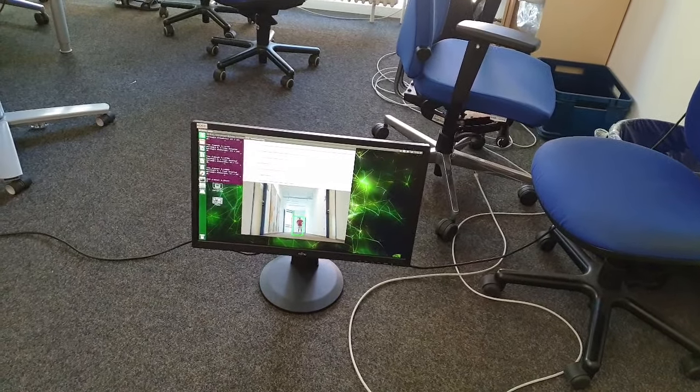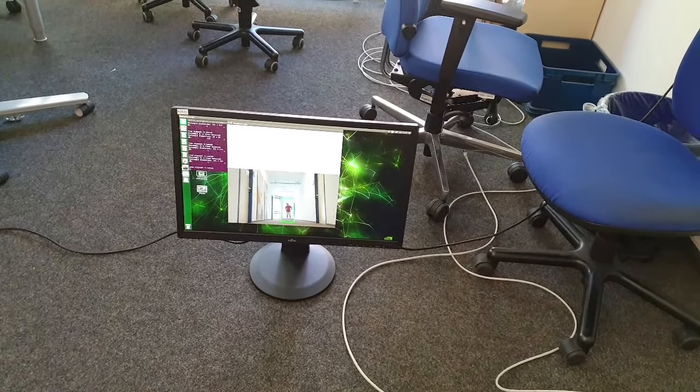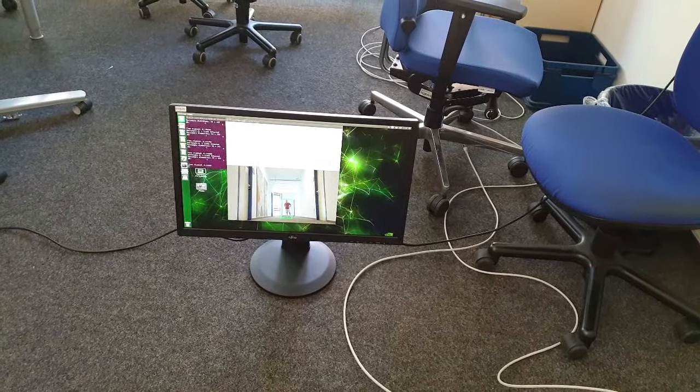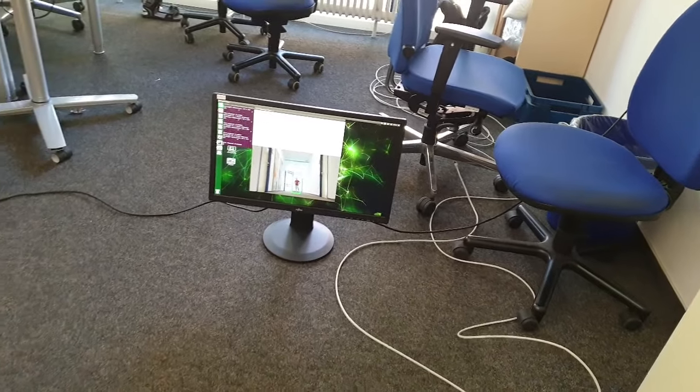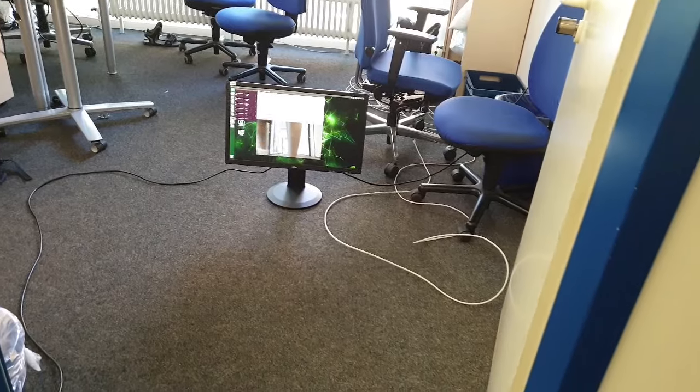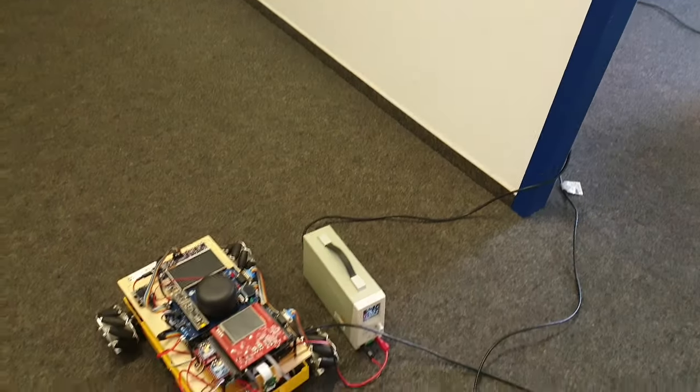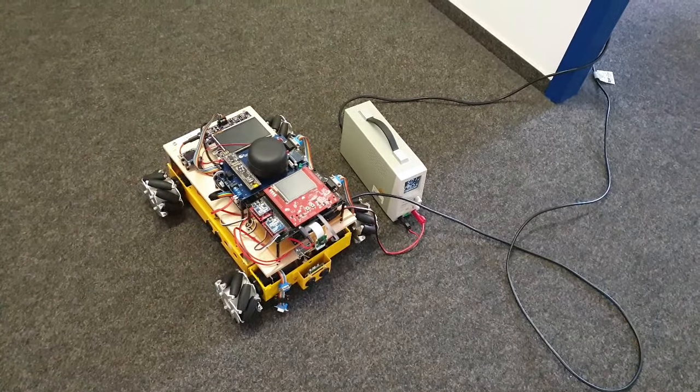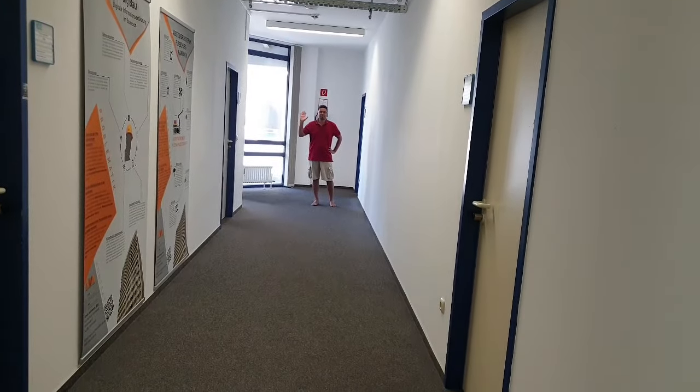Here you can see that the car, which has the Jetson Nano mounted on top of it, is connected to a display. And this is how we are getting the visualization done. This is the famous car. And this is the subject.